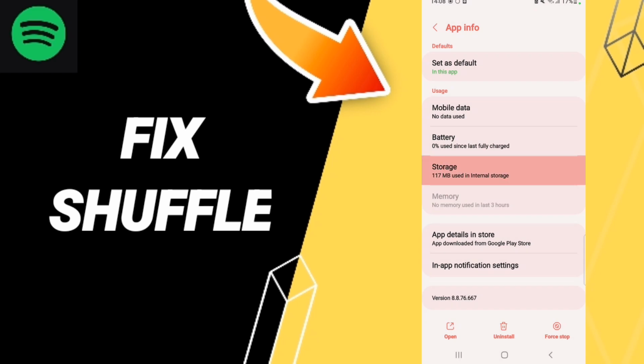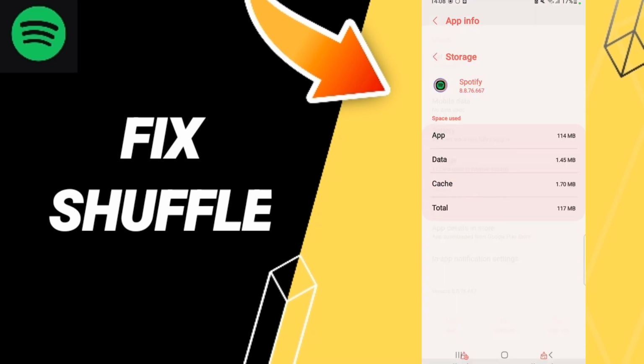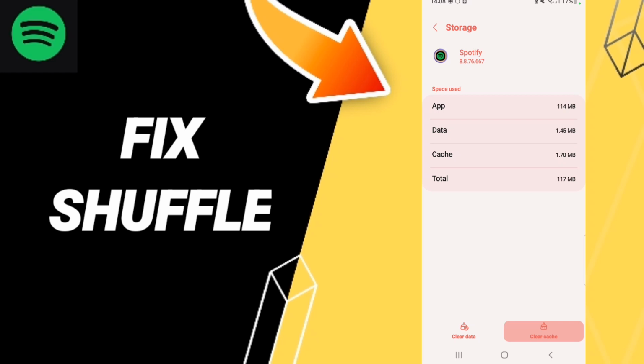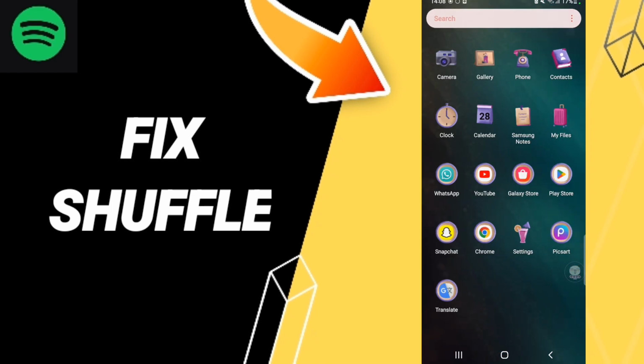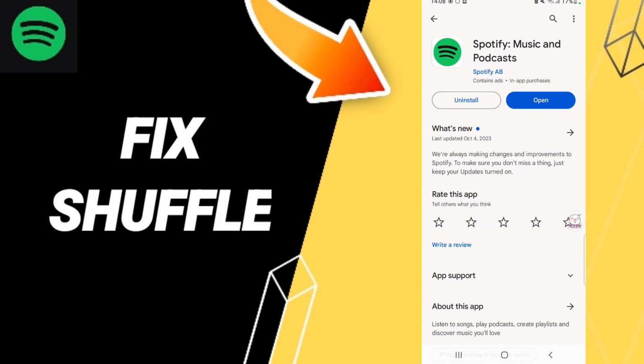After that, we'll enter storage. Here we click clear cache. Don't click clear data because that can make errors or problems on your app. And in the end, you can go to Play Store. If you find here on this page, in this blue sign, update, then you can click to update your app.